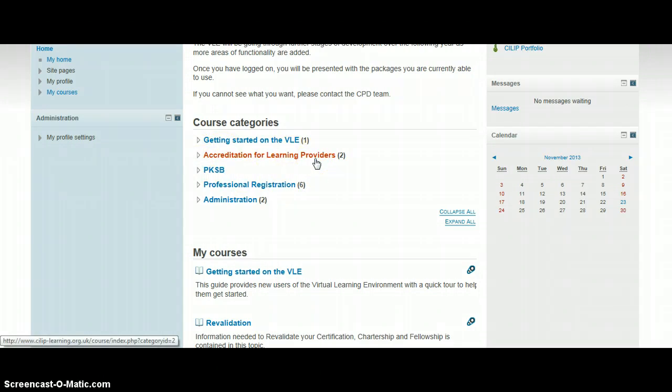Just some of the other categories there. Accreditation for learning providers is only available to learning providers applying for the accreditation of academic and vocational qualifications. Professional registration, as I've said, is all the support and the access to those products. Administration is for our use. And we will be creating some content on here very shortly about the PKSB.